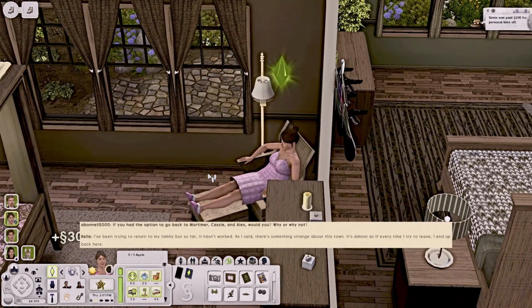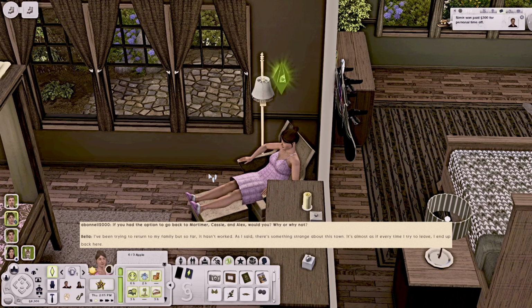If you had the option to go back to Mortimer, Cassie, and Alex, would you? Why or why not? She said, I've been trying to return to my family, but so far it hasn't worked. As I said, there's something strange about this town. It's almost as if every time I try to leave, I end up back here.